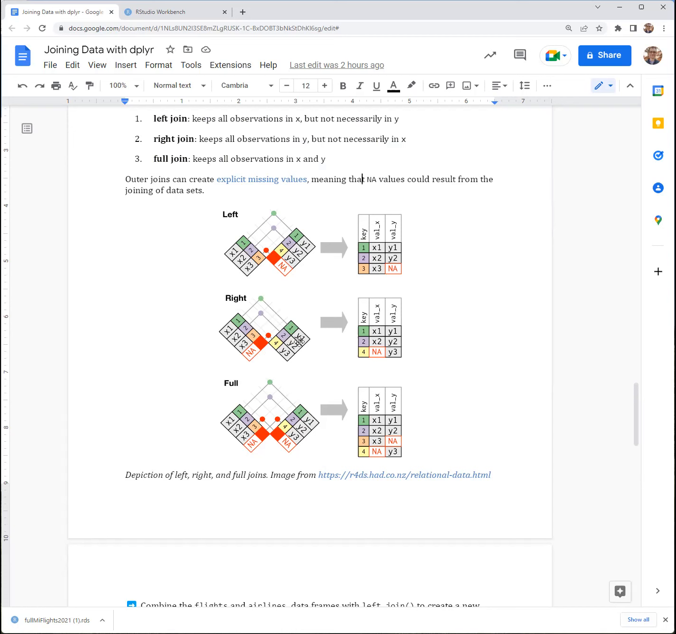Similarly for a right join, 1, 2, and 4 are in Y, so those are kept no matter what, with 1 and 2 having matches. 4 didn't have a match, but it's a right join, so it's kept. And then X3 here, this row is dropped in X because it's a right join.